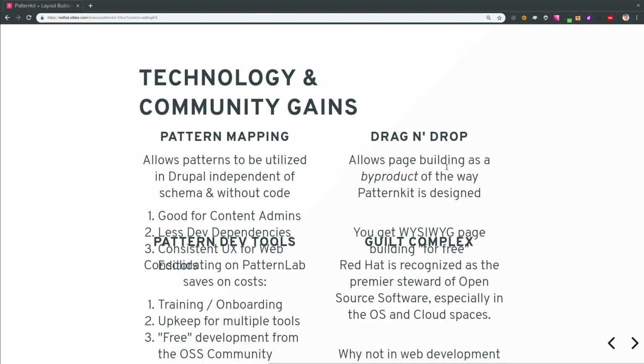So our first gain is pattern mapping. What this allows is our patterns to be used in Drupal, independent of schema and without code. What that means right now is if you have a whole bunch of React patterns and React code that you've written, or you have Angular code or web components or something like that, and you want to get that into Drupal, there's not an easy single way to do that. There's not really a best practices way to get all that stuff to show up in Drupal.